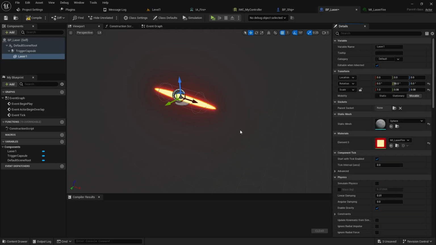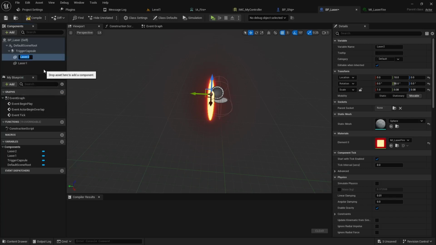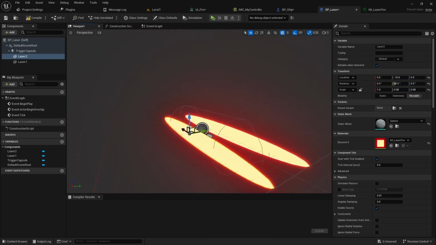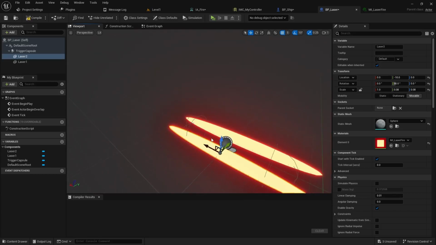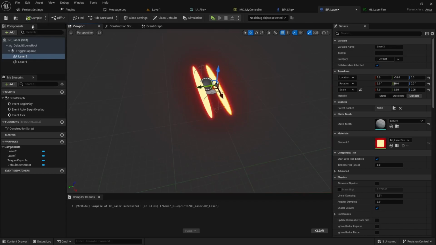All right, and then for the actual laser, you can click into here. I'm going to set my snapping to be 5, and then I'm going to move this maybe 2 spaces, and then I can right click and duplicate it, get laser 2, and then I can pop that 2 spaces over. So that's going to be my 2 laser fires that get fired at the same time, and it's going to use 1 single capsule collider to do all the collision checking. So we can compile that here.